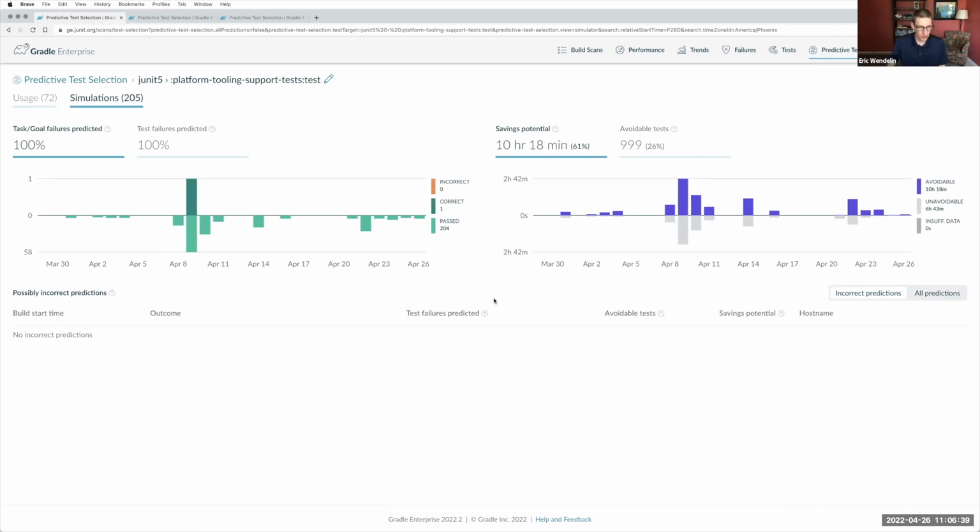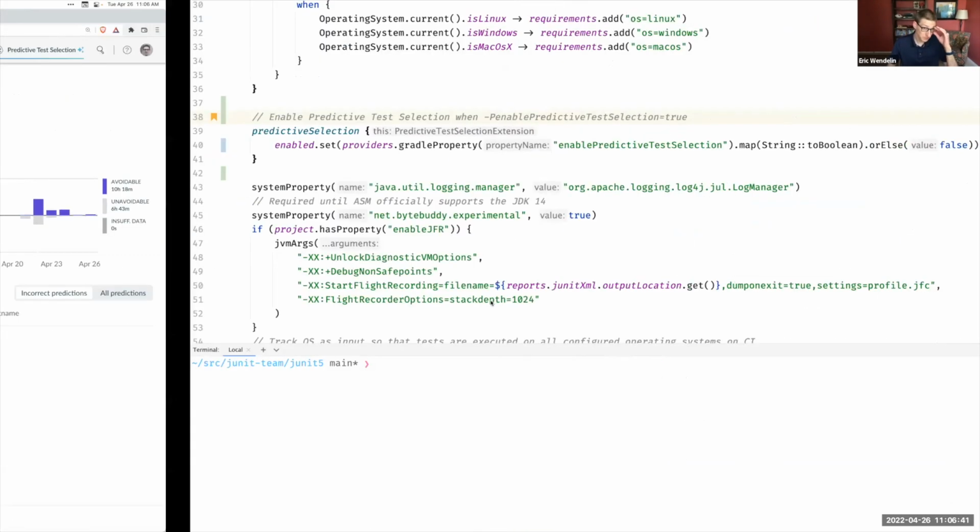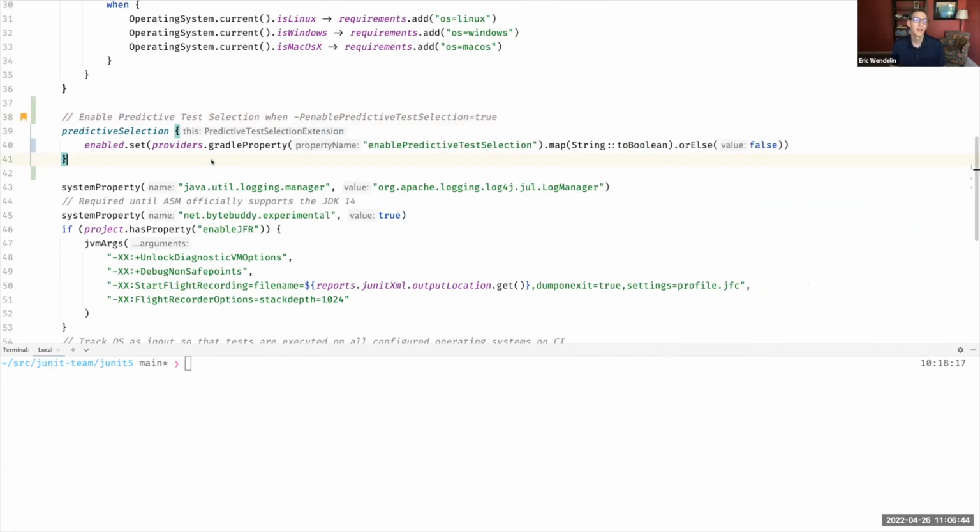Okay, so let's see this in action. All right, so here is the Gradle config for the JUnit project, and it has this predictive test selection configuration after applying the Gradle plugin. And predictive test selection will be enabled if this property, enable predictive test selection, is true. So why don't we just try it out? Test. And we'll enable test selection here.